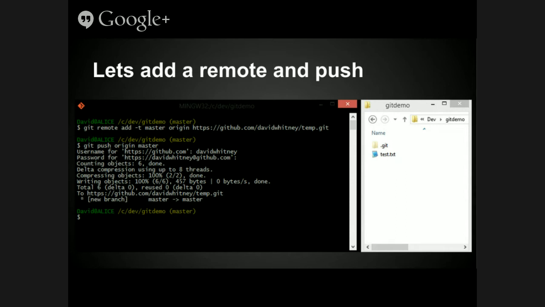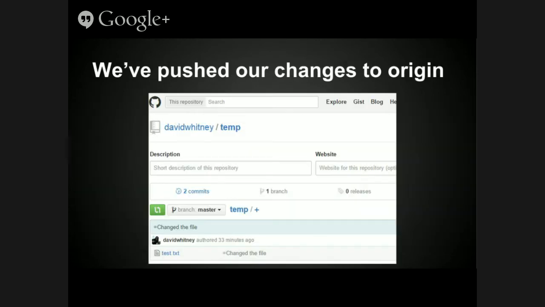All that really does is, in the .git folder, there's a config file and it adds an entry. You can actually go into the .git folder, open the config file, and manually manipulate the entries in there. It just adds that URL with an alias of origin. It's nothing more than that, and it can be anything you like. So now we've pushed our changes to origin. That's a screenshot of GitHub and my temp repository where you can see my 2 commits went in.